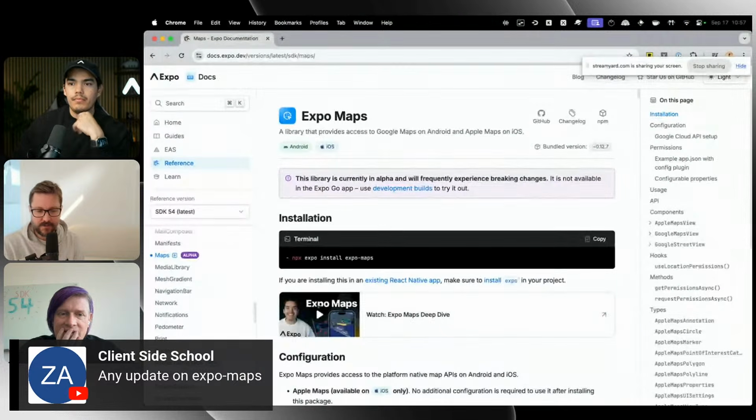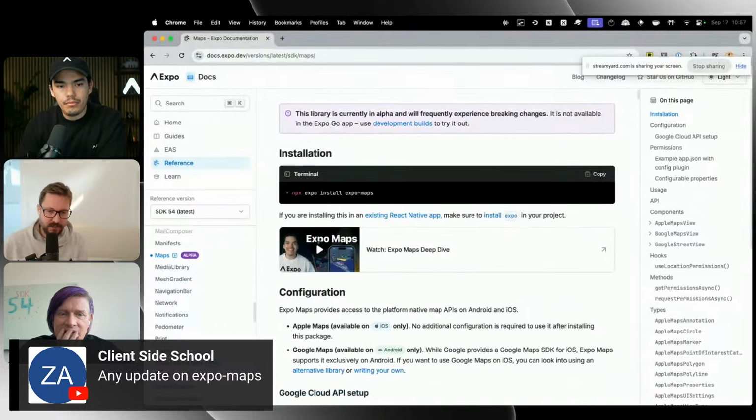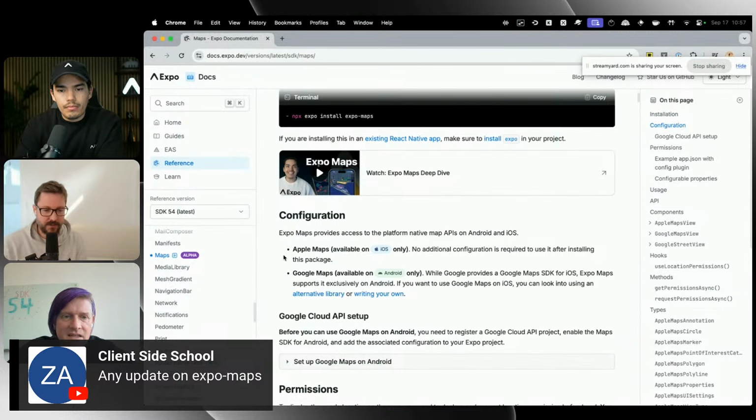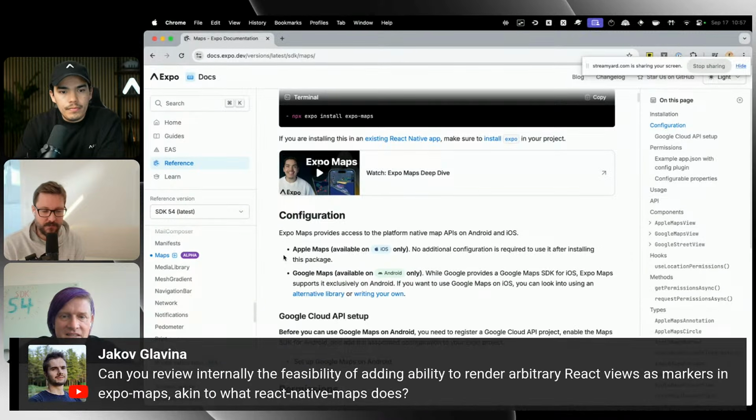for context on Expo Maps, it's built on top of the default Maps implementation for each platform. So it supports Apple Maps on iOS, Google Maps on Android. We don't intend to support Google Maps on iOS. Someone else can build that, maintain that library, and there's React Native Maps that does that.